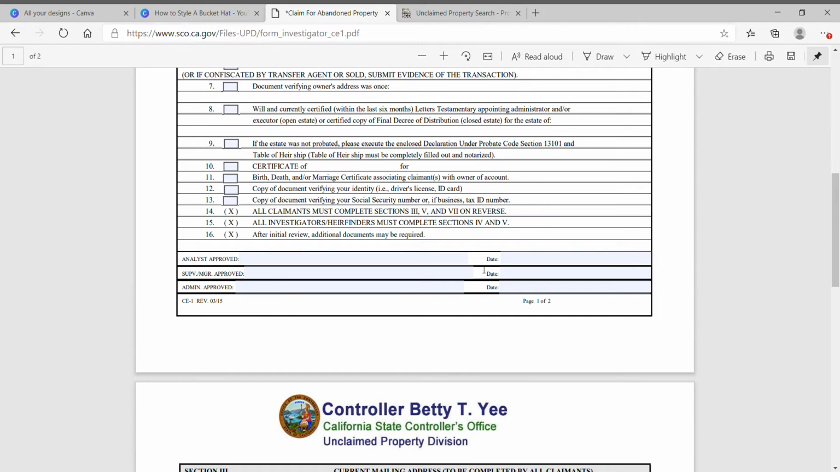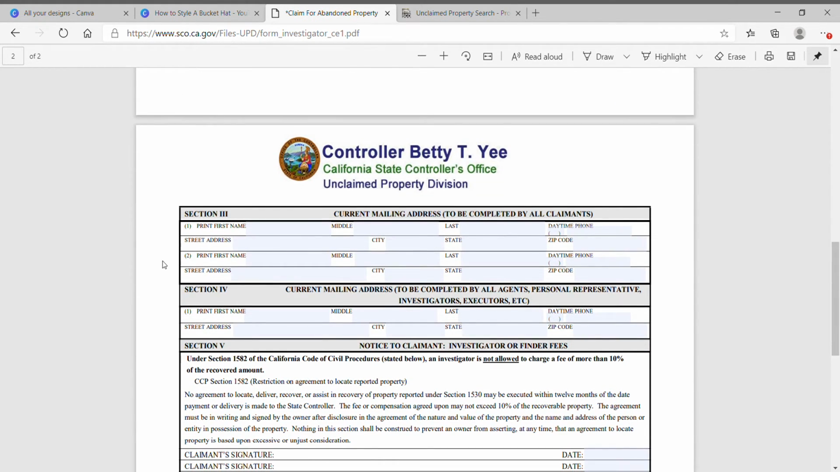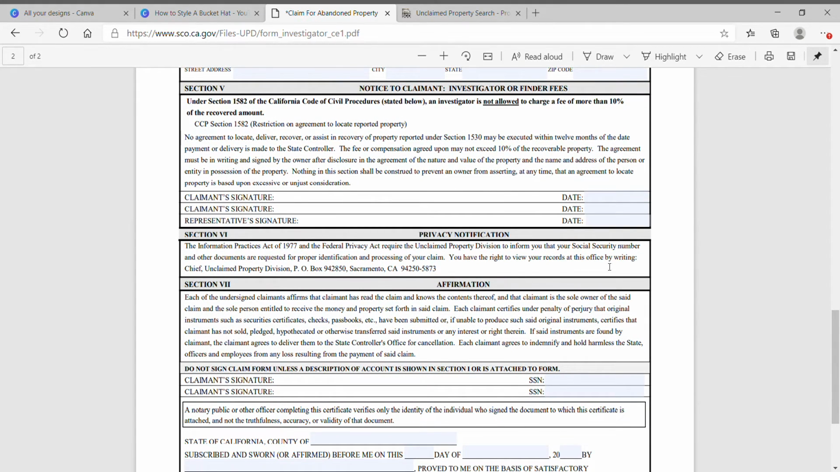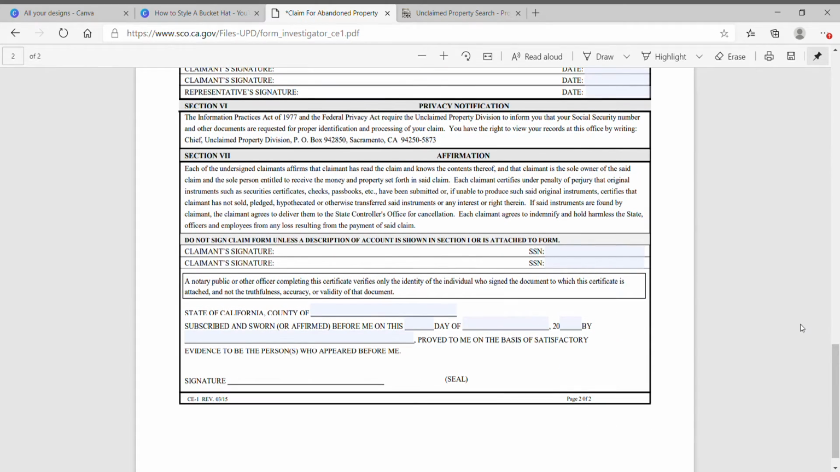Now this area right here, you're not going to fill that out. This is an area where the claimant is going to put their information, so you don't fill this out at all. You have the notary take this to their house and they can fill it out themselves. Right here, you're going to put in your information, and then both of you are going to have to sign this. So you're going to sign here, they're going to sign up here, and then the claimant and the notary are going to fill the rest of this out.